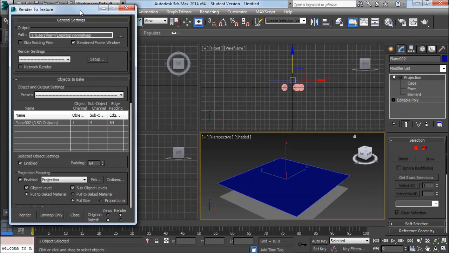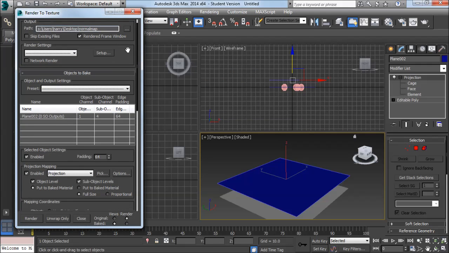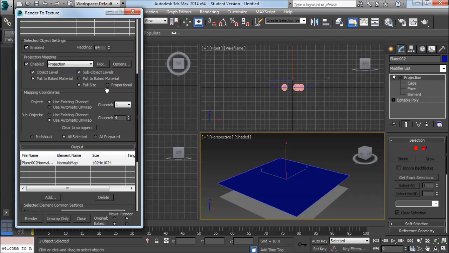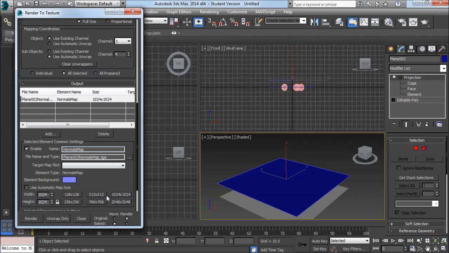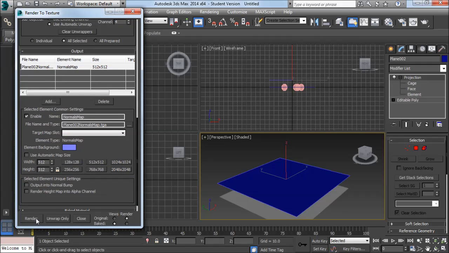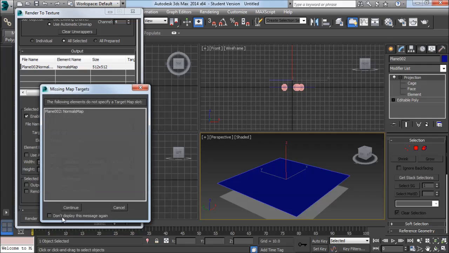I'll go to my render texture window. I've got a path set up, so I know where it is. Padding I've got set all the way up. It's not going to make a difference on this particular project, but make a habit of checking your padding settings. Projection's obviously on. Normal maps is on. Usually people are baking these out at 512 by 512. Okay, so we'll just render that real quick.